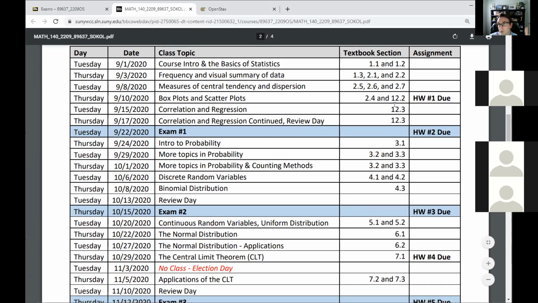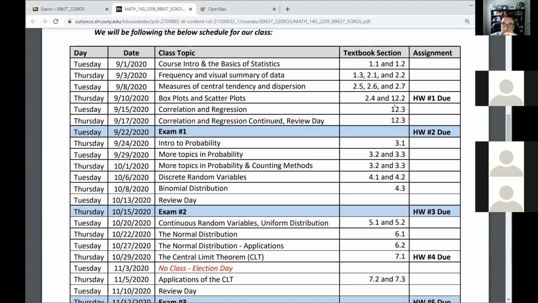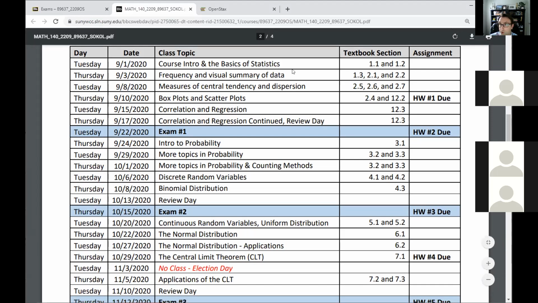And also I have listed here the corresponding textbook sections. So what you should do after class, after you listen to me lecture, is go and read these textbook sections, just a quick overview of them, just as a refresher to fill in the gaps.